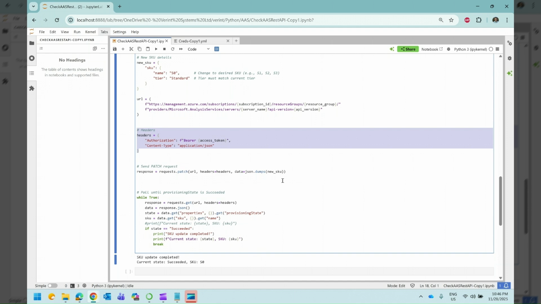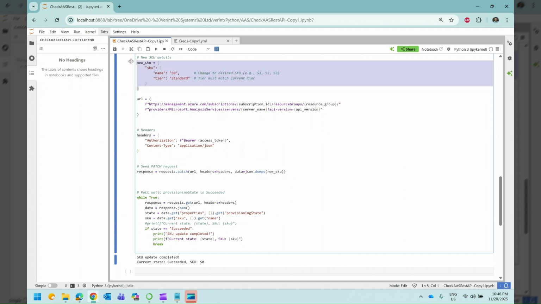And this is the final code where I'm executing request.batch. I'm passing the URL, the headers, and my JSON format script. Okay, and then I'm storing the response. Now I'm triggering that response here.